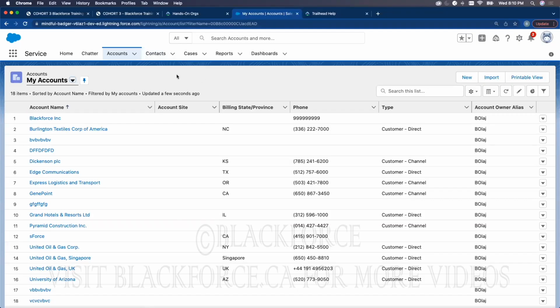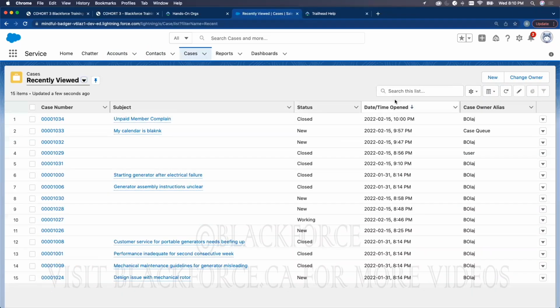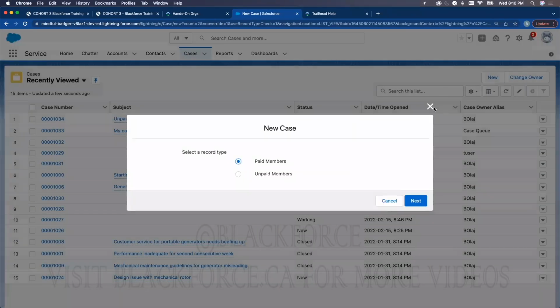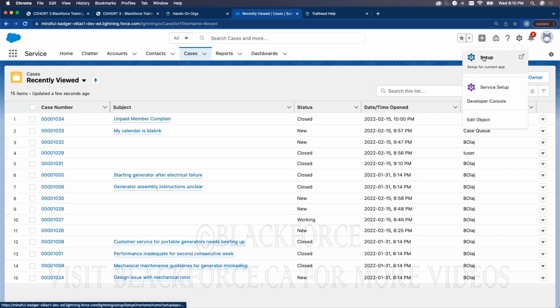I told you we can create a case in Salesforce using different methods, right? Internally, we can go to new and create a case. We can create a case using web to case, and we can create a case using email. So right now, let me show you how you can create a case after configuring your email to case.